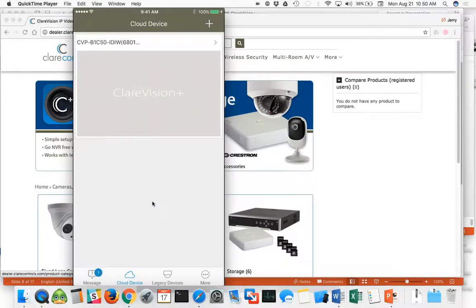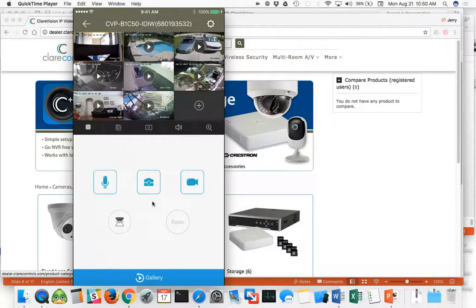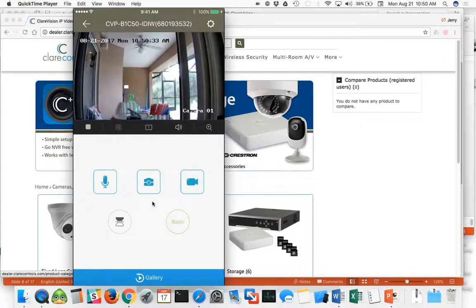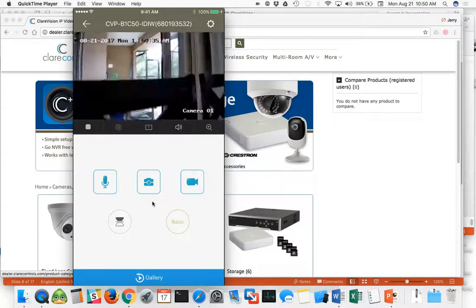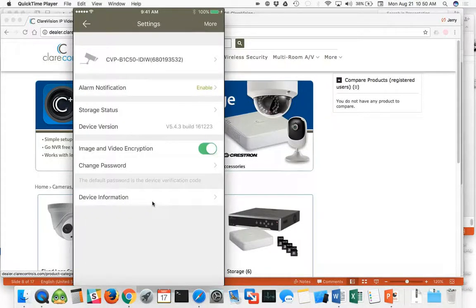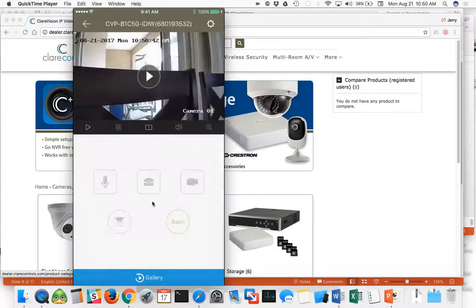If I want to open this up for the first time to view it, you tap the screen, double tap, and you can see there it is. It's already up, it's live, and it's ready to go. Of course, there are many different things you can do. There's two-way audio. You can take snapshots. You can record right to your phone. You can change the name, and there's a whole list of different things you can do. So that's how you add a cloud device with the ClareVision Plus app.